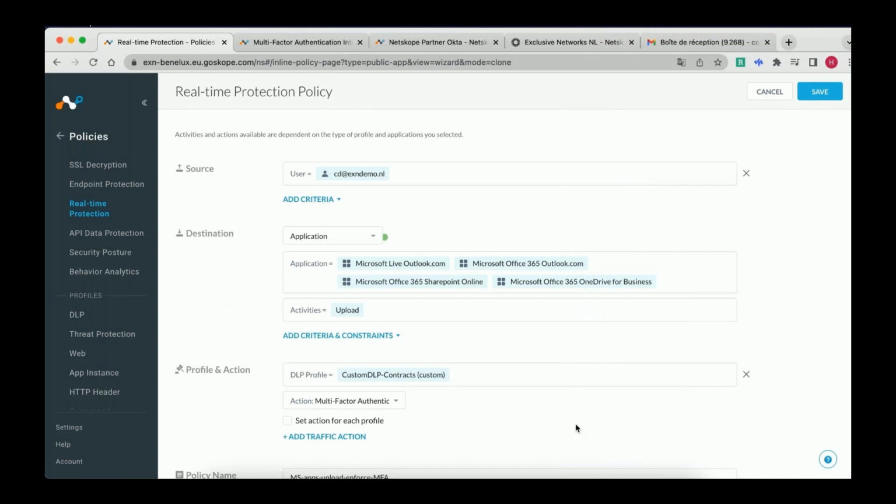Let's take a look at another example here. So here we are actually blocking the activity upload. And in addition to that, we are combining that with a DLP profile, as we saw in the previous session, just to show you how you can integrate both. And then, of course, the action here, upload. But you can see at the bottom, we have an action on the profile and actions. And this time, it's also set to multi-factor. This means that if I try to upload a file that contains some sensitive information, once again, I will be actually triggered to perform that multi-factor authentication.